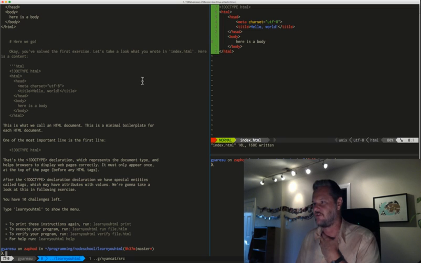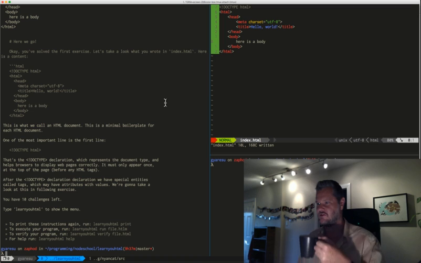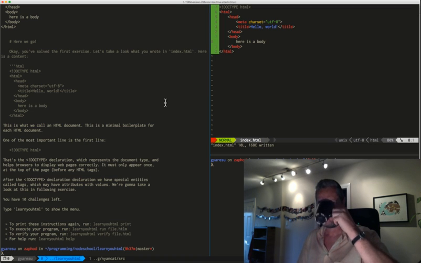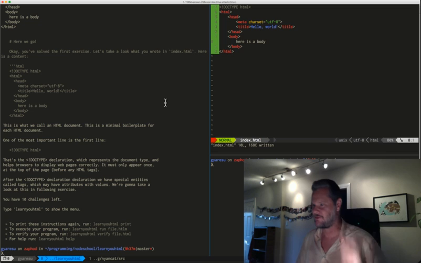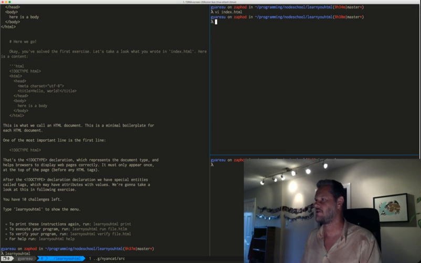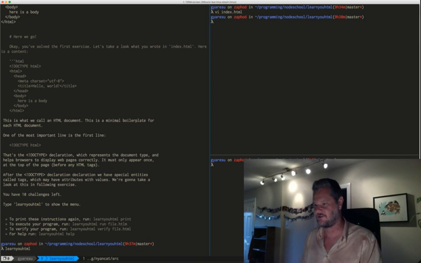Here we go. Okay, so the first exercise is called an HTML document, minimum boilerplate for each HTML document. One of the most important lines is the doctype HTML. The document type tells your browser what to do, appears once, etc. So learn you HTML. Okay, before we do that, what we might do, because it's an HTML, we can't really, actually, no, that'll be fine. Let's just leave it as is, because I think it's a little bit different to the other ones.